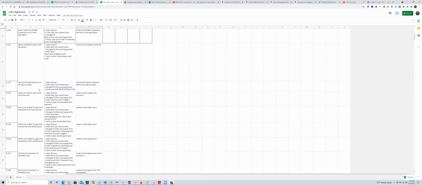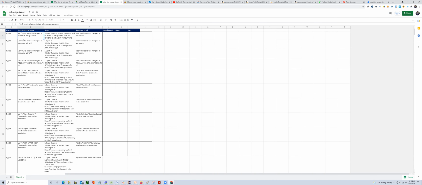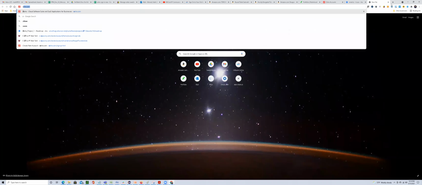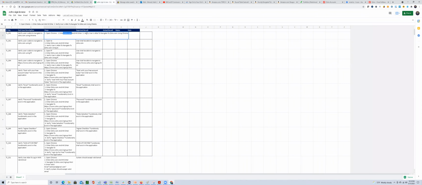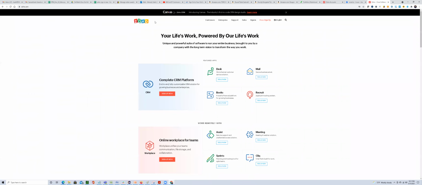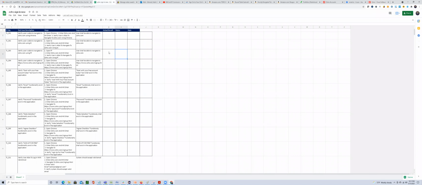Take the test case that we have written about Zoho, for example: verify user is able to navigate to zoho.com using Chrome. Your steps: open Chrome, like we already opened Chrome. That's the step you're going to be performing. Then you'll be entering the URL zoho.com. So literally you're going to open Chrome and enter zoho.com. That's your next step. Your step 3 is: verify user is able to navigate to zoho.com using Chrome. So now you enter it, and you are verifying that this is the Chrome browser and the user is able to navigate to zoho.com, which is what you just did. So that's your step 3.